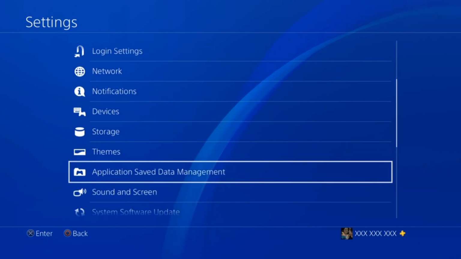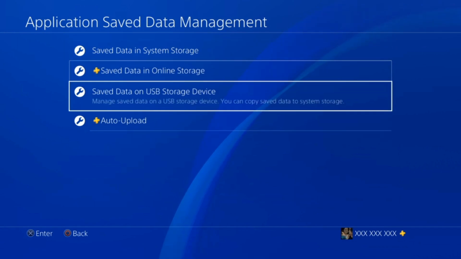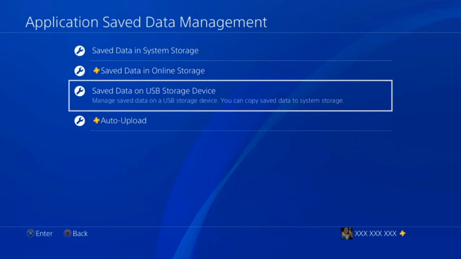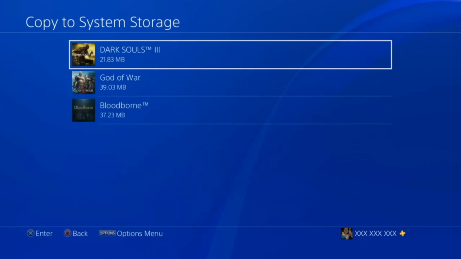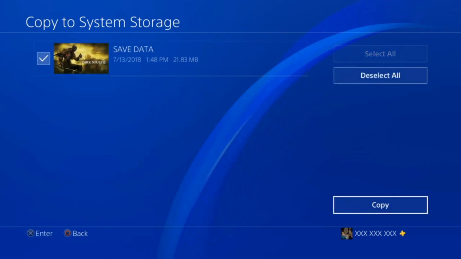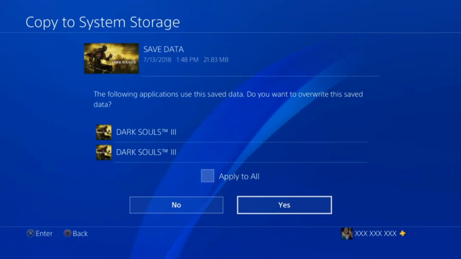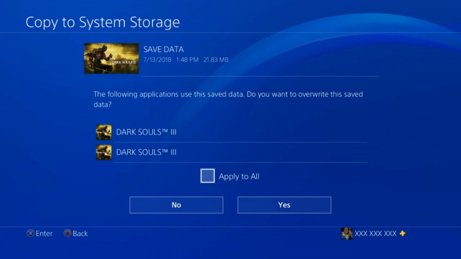Okay, application save data management, save data on USB storage device, copy to storage system. So the one we want is Dark Souls, which is the one at the very top. So we're going to go ahead and check that, hit copy. And if you have a save already and you don't want to mess it up, go ahead and make a backup copy of your original save. That way you have something to fall back to, but I'm just going to overwrite my current save on the system with the one on the flash drive.